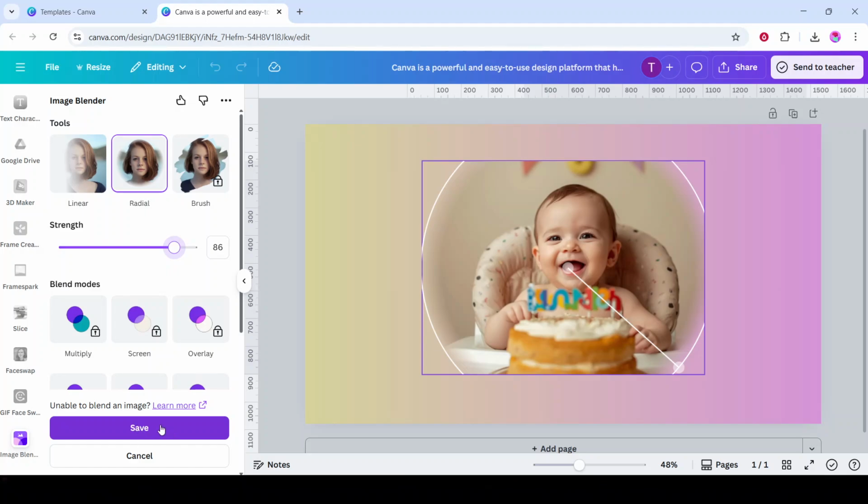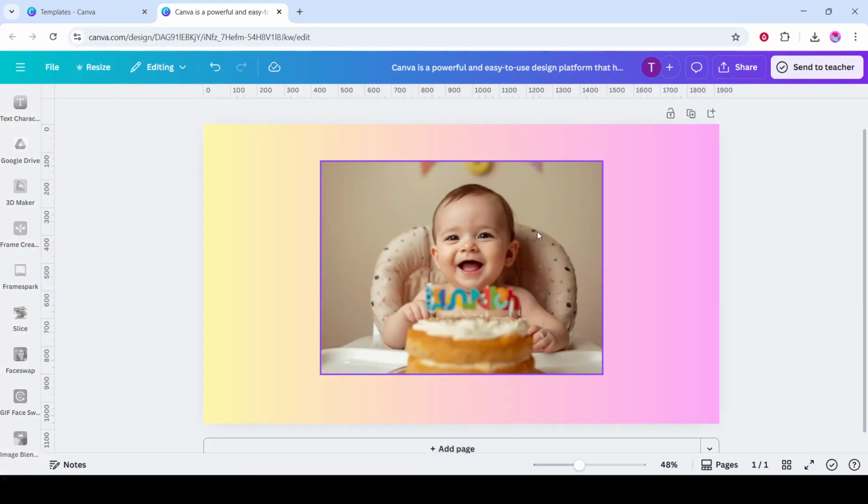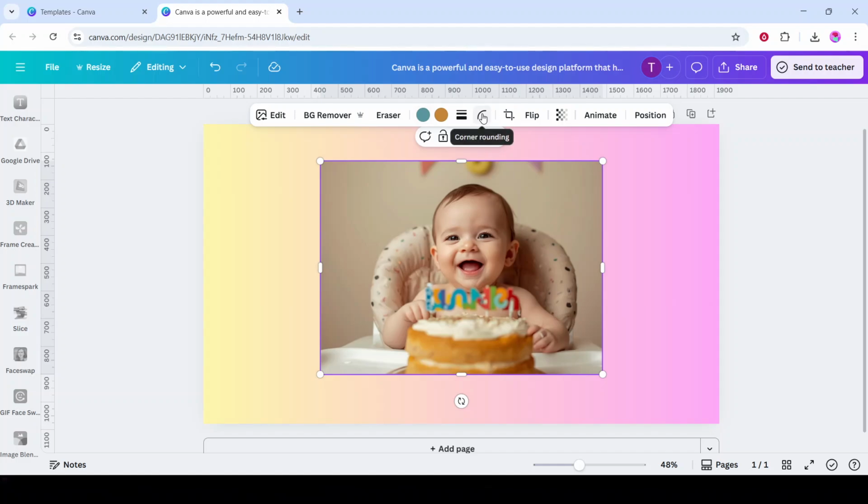If you just want to soften sharp 90-degree corners into smooth curves, rounded corners are the quickest option. Click your photo to select it. In the top toolbar, choose the border style icon. It looks like 3 horizontal lines. You'll see a corner rounding slider. Drag it to the right to increase the softness of the corners.